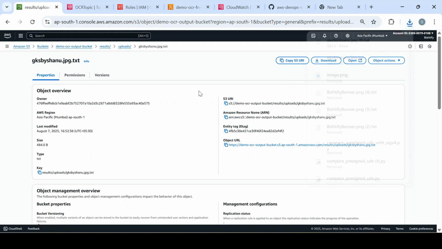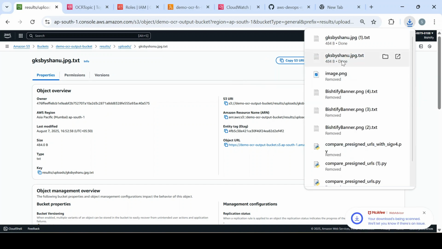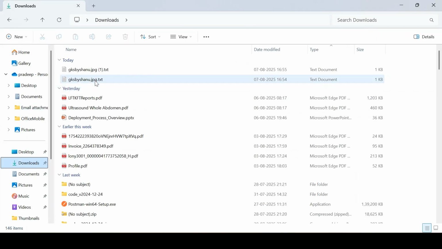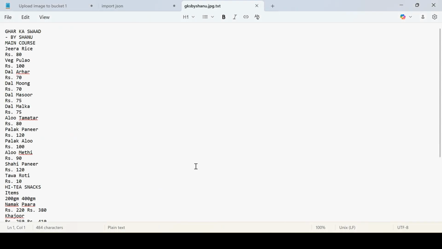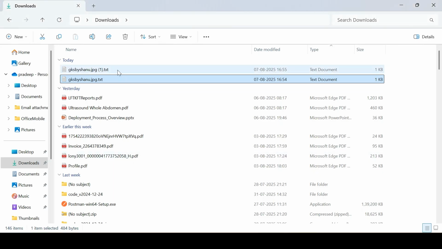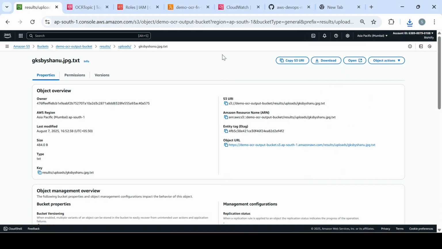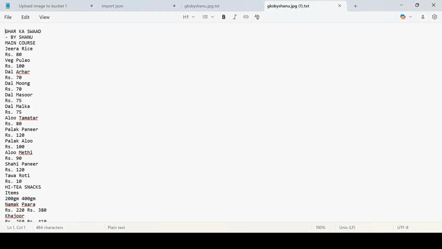Let's compare it. Let's download this as well, along with the one we already got with the pre-signed URL. Let's come to Downloads, and I'll open this and the other one as well. Now I'll open Notepad. So this is the one I got from the Lambda function, and it has extracted all the menu details that we have here.